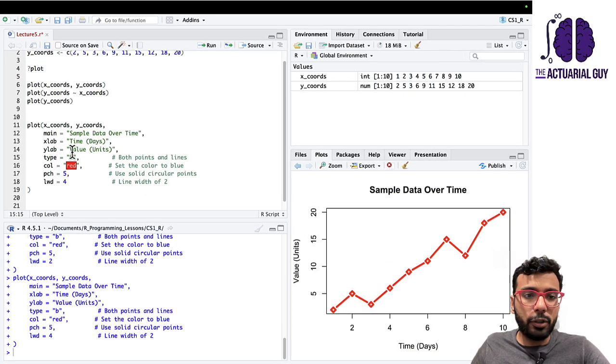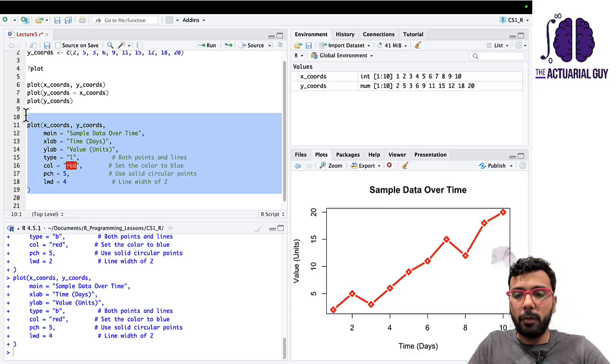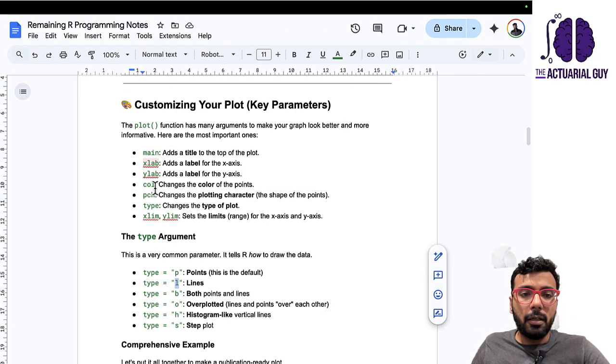Let's see L. That would just give you a line. These dots would disappear. So yeah, this is just a line, and then PCH is just irrelevant. Then you have B, which is both points and line. We have already seen that. Overplotted.